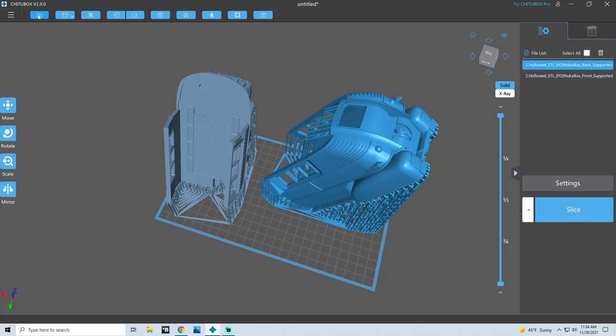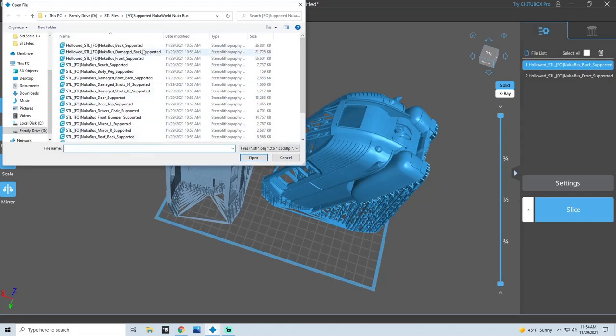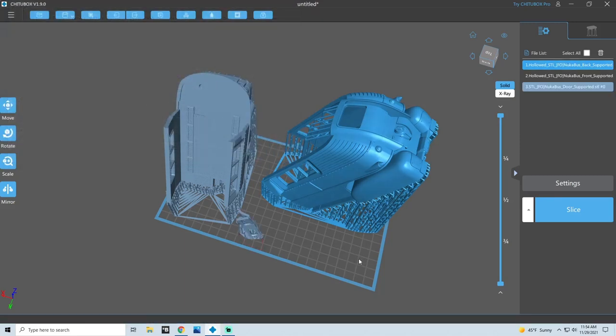All right, let's see, what else can we add? So we've got the back and the front. I'm not sure how many benches I'm going to need. I don't need the roof. I don't need the... I do need the doors. Let's see what that looks like.